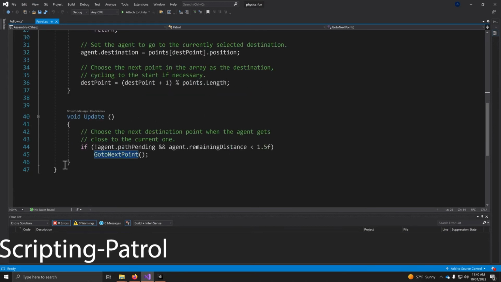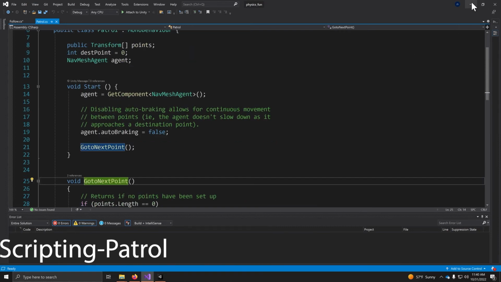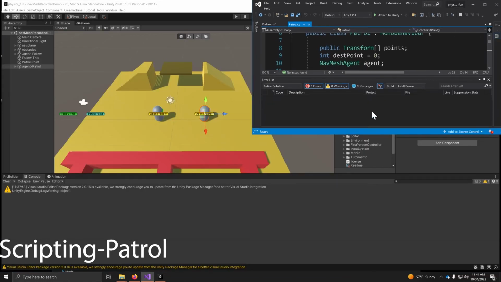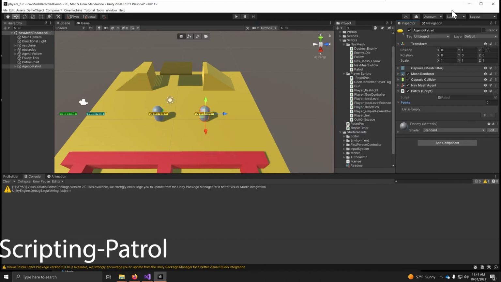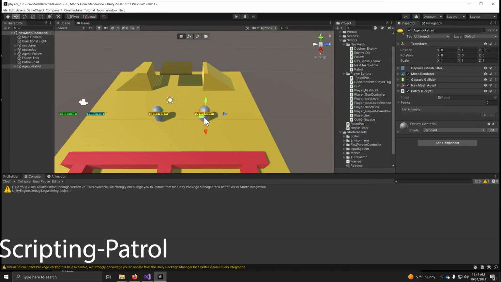In void update, we ask if the agent.pathPending is false and agent.remainingDistance is less than 1.5, and that's a float. We're going to say go to next point, at which point it comes up here and runs our function. Now this asks for one thing. It's going to ask for the point. What point do we want to go to? So we select our agent patrol. We're going to come up here, we're going to find patrol point.